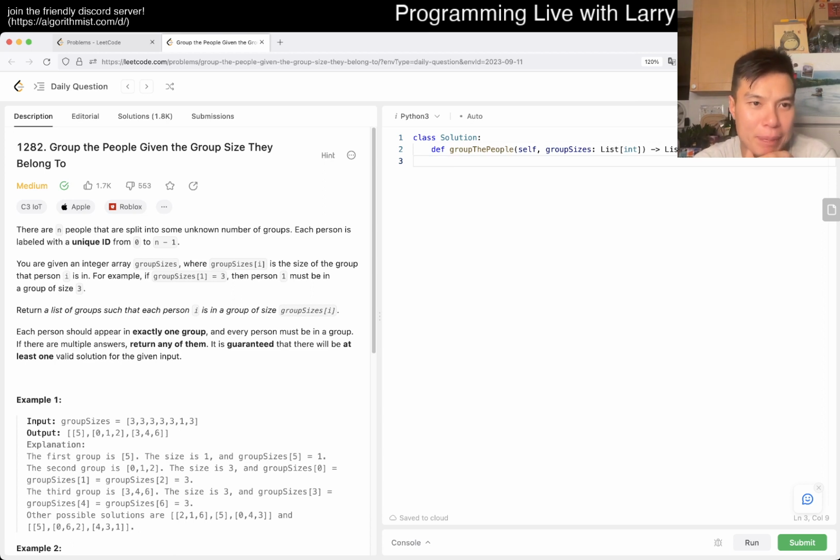1282, group the people given the group size they belong to. Alright, that's a very wordy title. That's what it's trying to say.